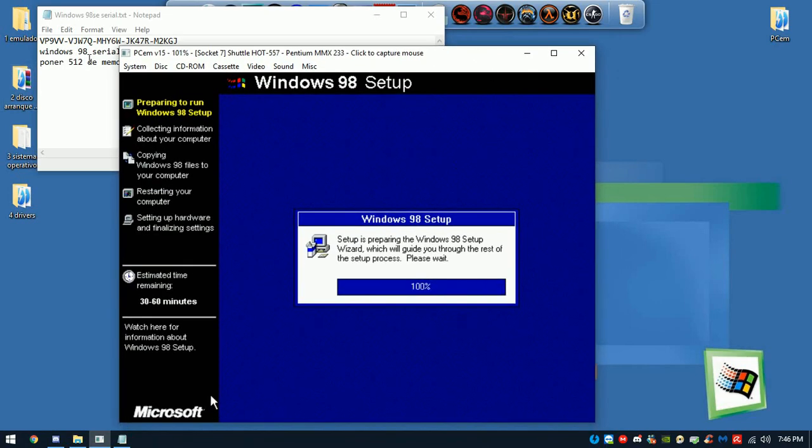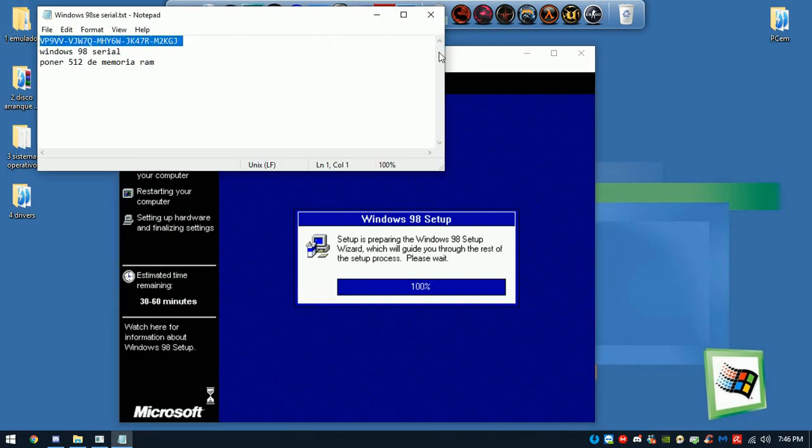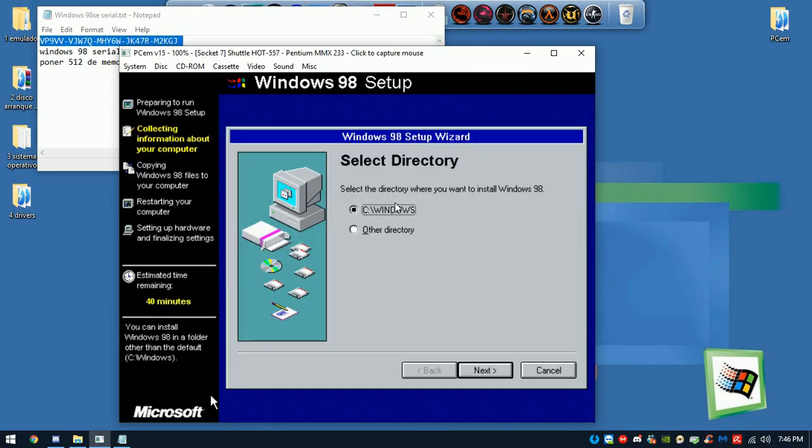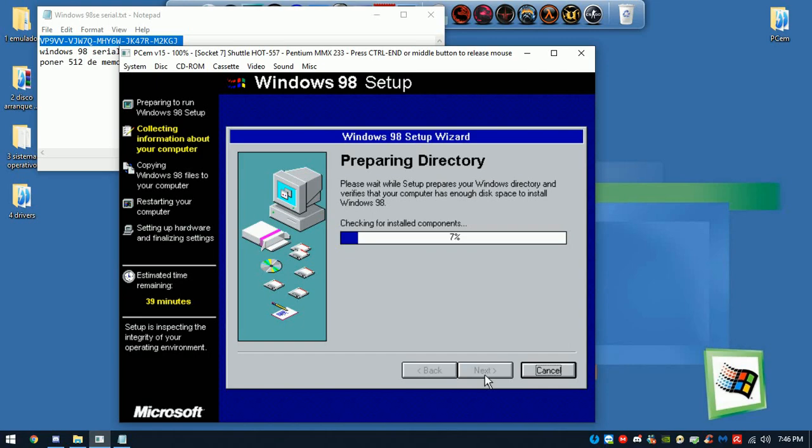There is the serial number, because it's going to ask you sooner or later to type the serial number of the operating system. So here is next. Now we have to wait until this is done. This could take some minutes, actually. It's pretty annoying.